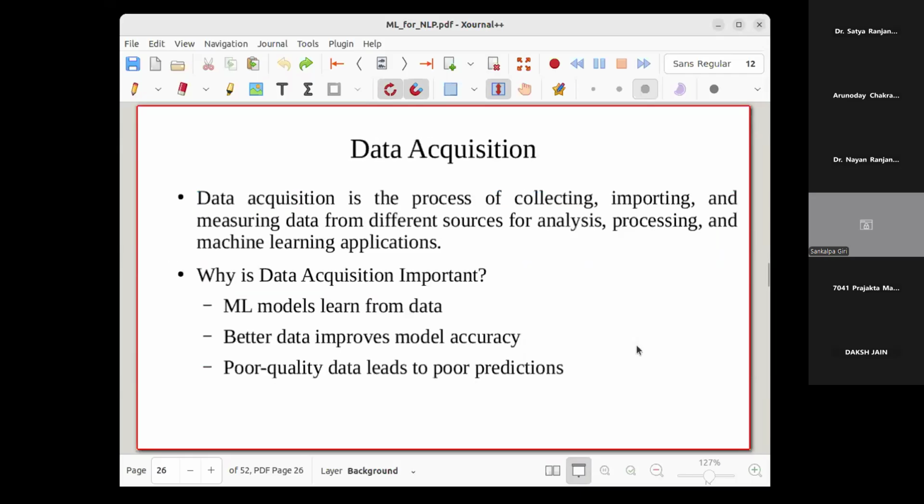First, let's see what data is. For data, we need some data acquisition methods, meaning from where we'll get data. We call it data acquisition, that means acquiring the data. Data acquisition is nothing but the process of collecting, importing and measuring data from different sources for analysis, processing and machine learning applications. That means if you do not have anything, you just got a problem, and the problem cannot be solved by the traditional programming approach, then you move towards the machine learning approach.